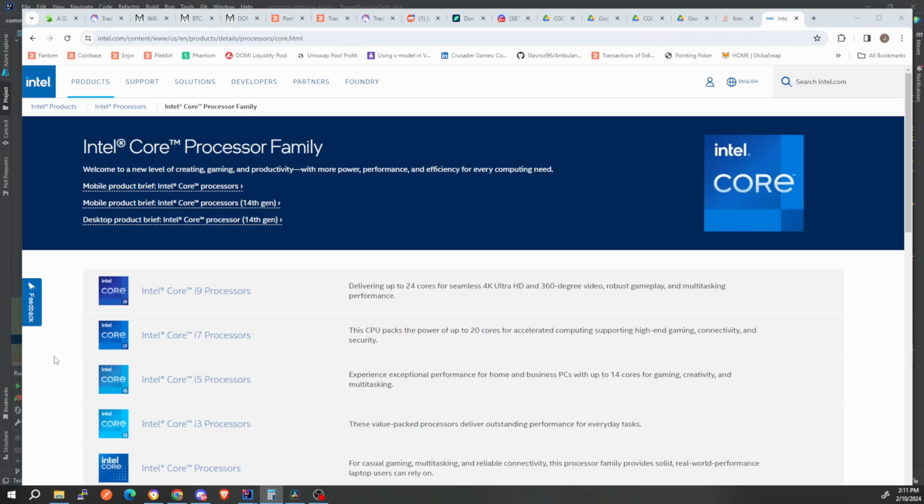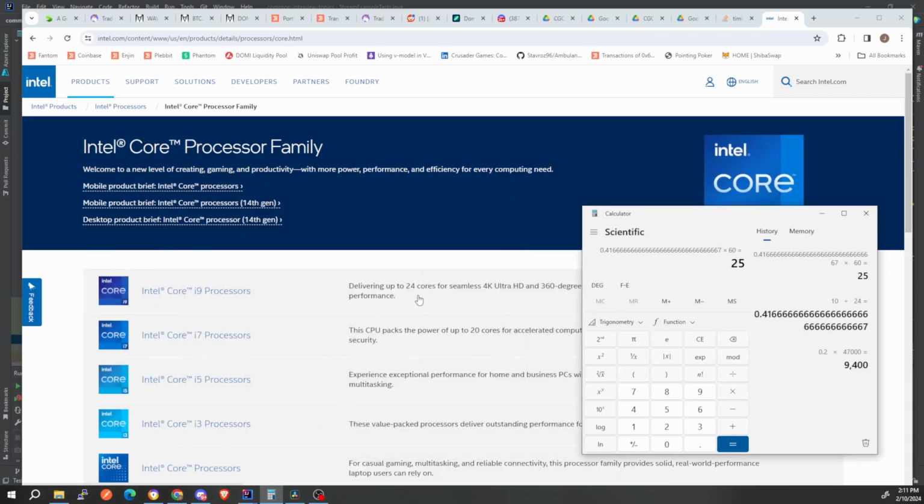So 0.41 times 60 is 25 seconds. So if you had 24 cores and it was true parallel processing and everything was done equally across all of them, which by the way, it's not the case, but if it was, then a 10-minute job would take you 25 seconds. That's why you want to pay more money for your i9 processor.